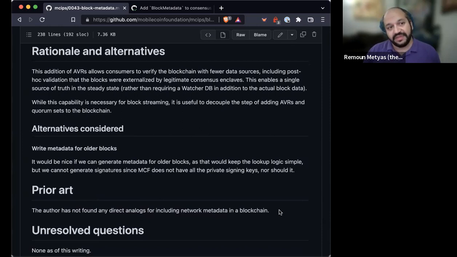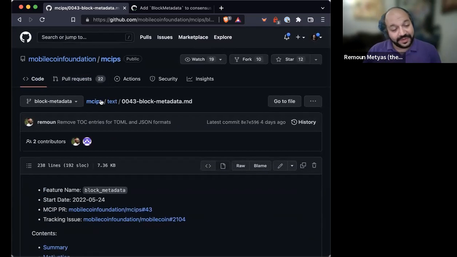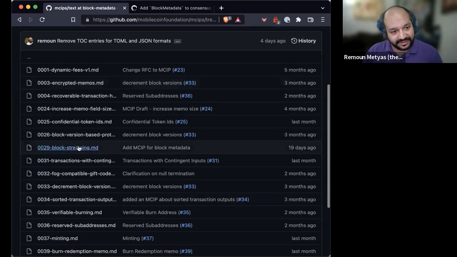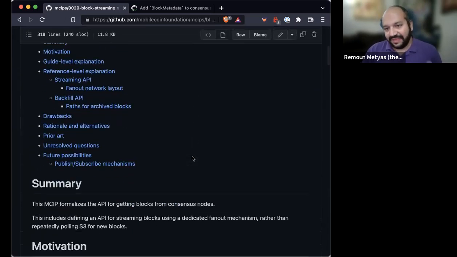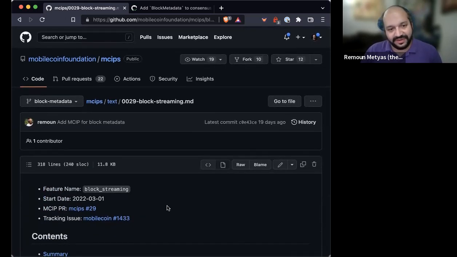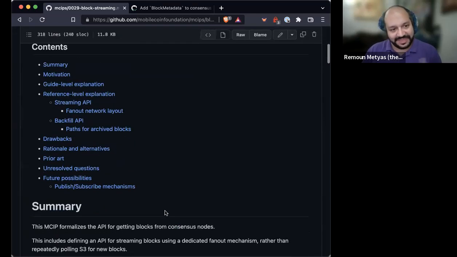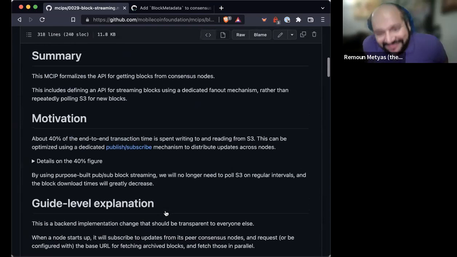It is a building block for another proposal that actually merged earlier, but is scheduled for the following release, called block streaming, which continues to be the main thing I'm working on currently with MobileCoin. And I'm not the only one, by the way, working on any of these. I have a few teammates from the blockchain platform team. I just happen to be the one who published the MCIP.